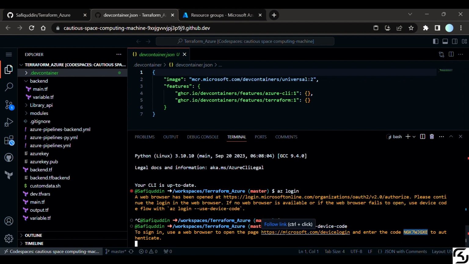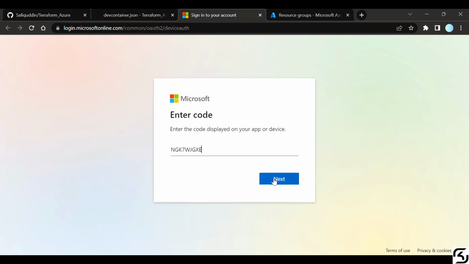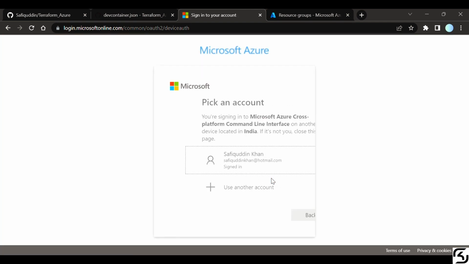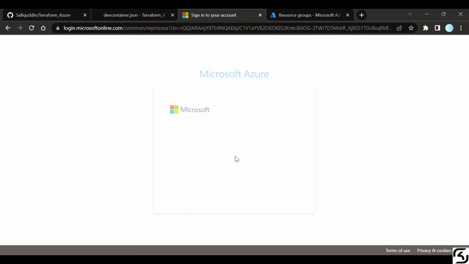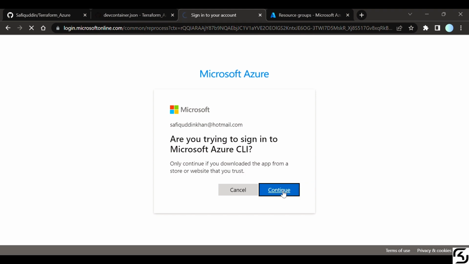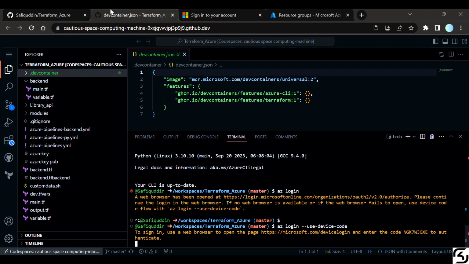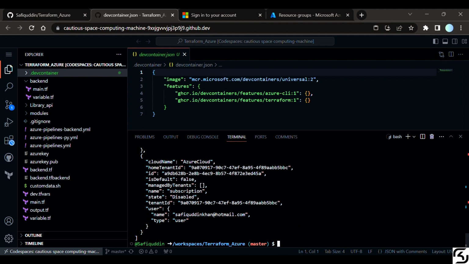Copy this link and copy this code. Enter the code with my Hotmail account. Continue to the Azure CLI. Okay, it's good. If you find any error, you can specify the tenant ID there with the tenant ID.